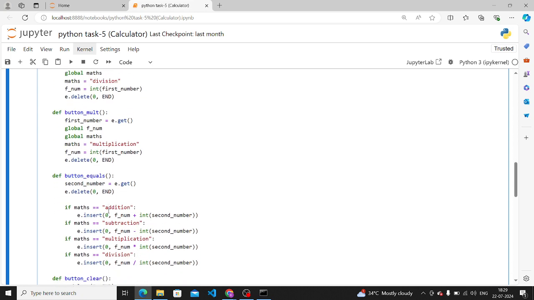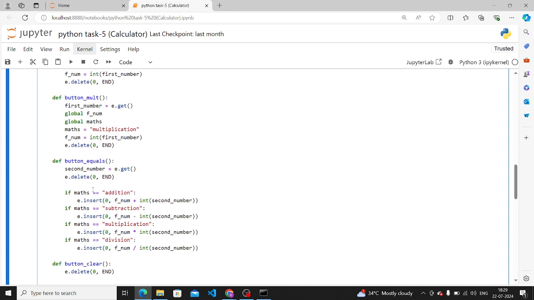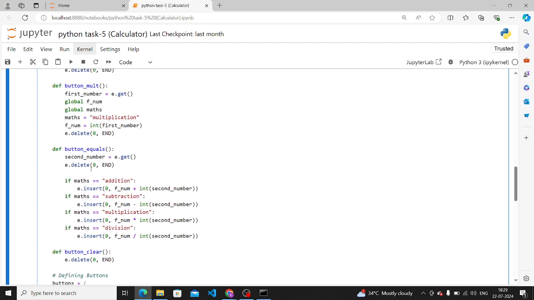Now comes the equals and clear functions. This is the equals and this is your clear function. So how does the equal button do its work? The equal button performs the stored operation with the second number and displays the result. It first stores the first number plus the operation type, and then after choosing the second number, it performs the stored operation with the second number and displays your result. So this is how it will work.